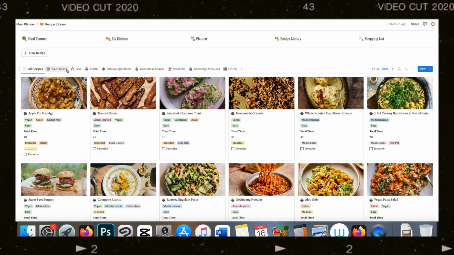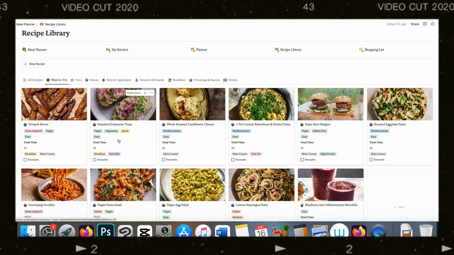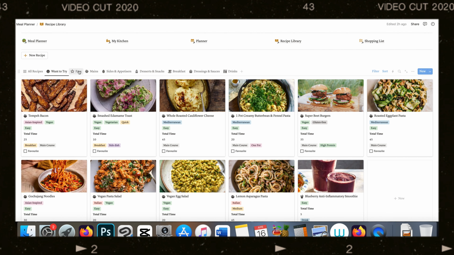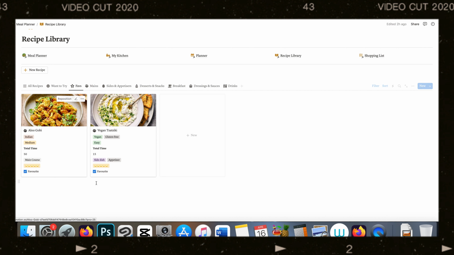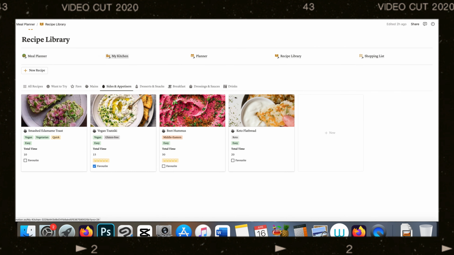There is a section called Want to Try, where you have all the recipes you haven't tried yet and are on your wish list. Then you can see your favorite recipes, and the next views are organized by course, just like a cooking book.